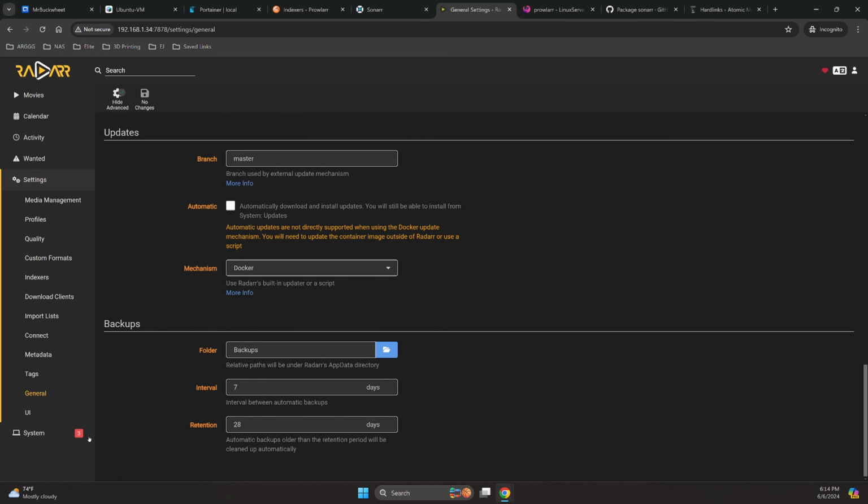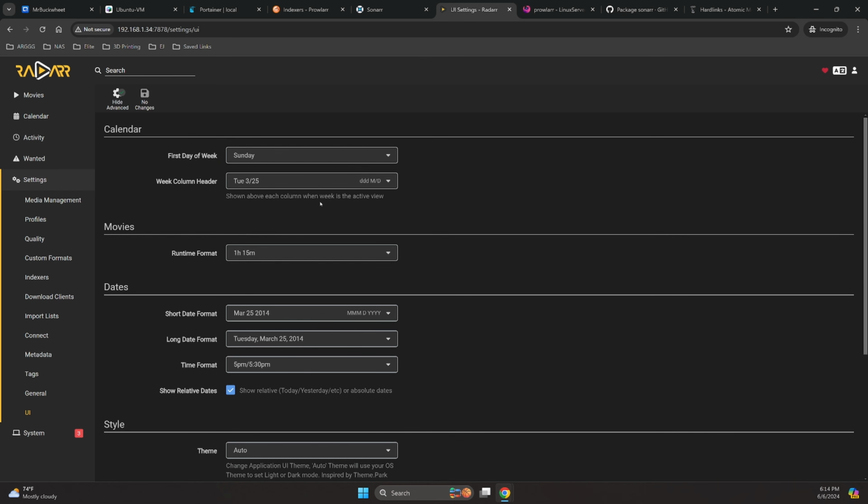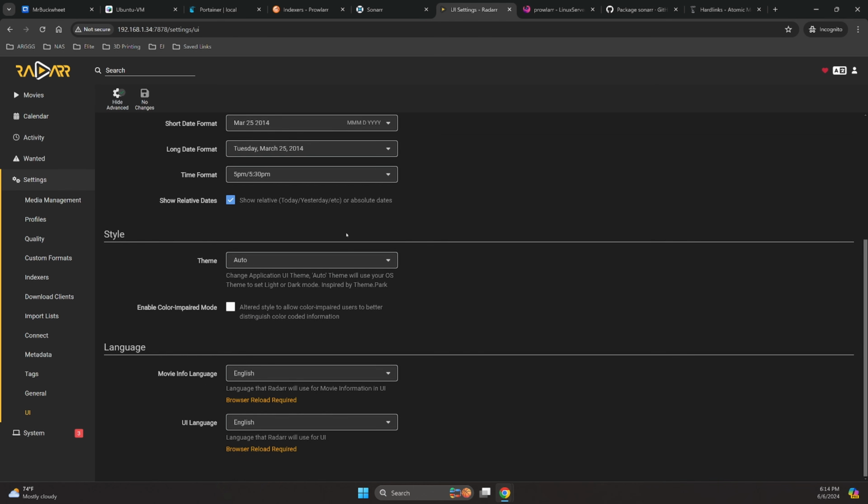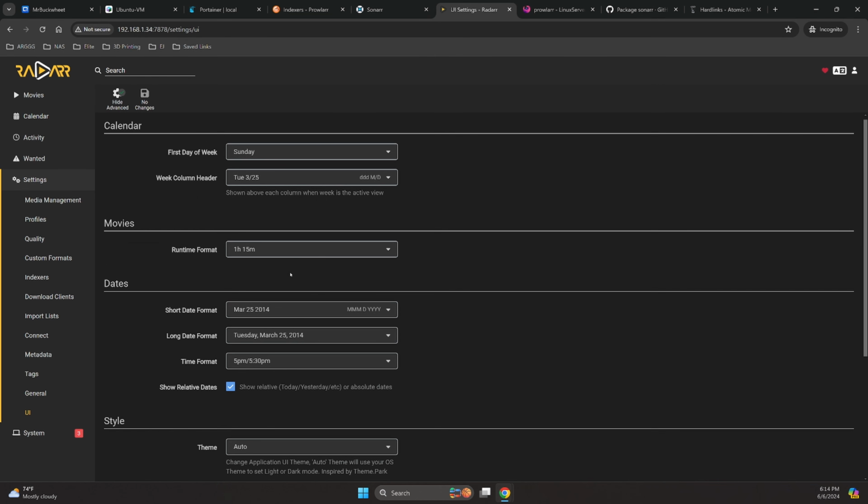Backups, I keep that as is. The UI, this is all custom to your preference, whether or not you want the theme set to light or dark theme, your formats for your dates and times.